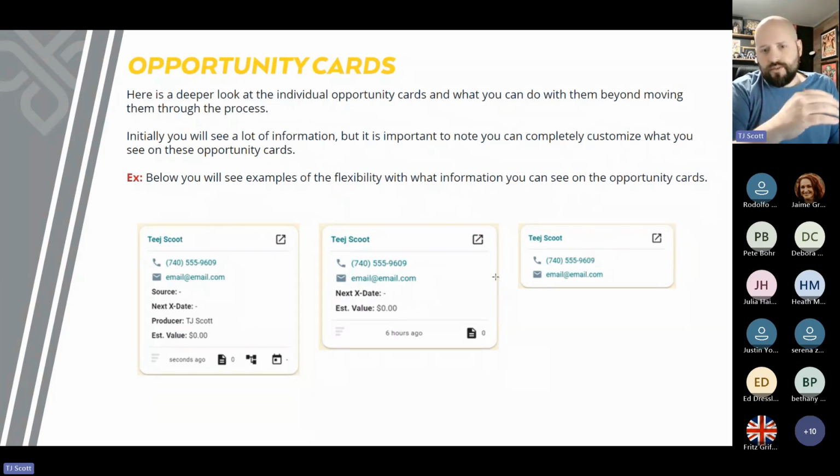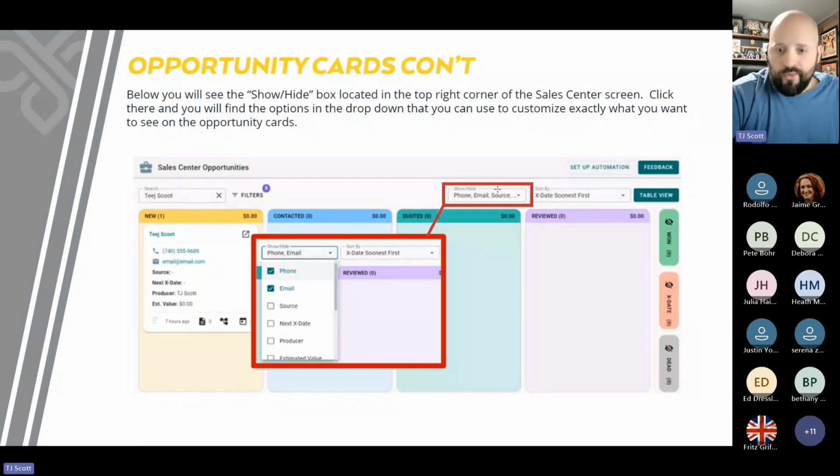If you want to see more cards on the page to work it that way, you can do that. But if you're one that likes to see information, have links to click on and get more info, you can absolutely have all the stuff showing as well. I'll show you this more in real time, actually customizing it in the demo. But that happens right here in the show hide box up here in the top right. And just to zoom in, it opens up and you check these boxes for whatever you want to see on your opportunity cards.